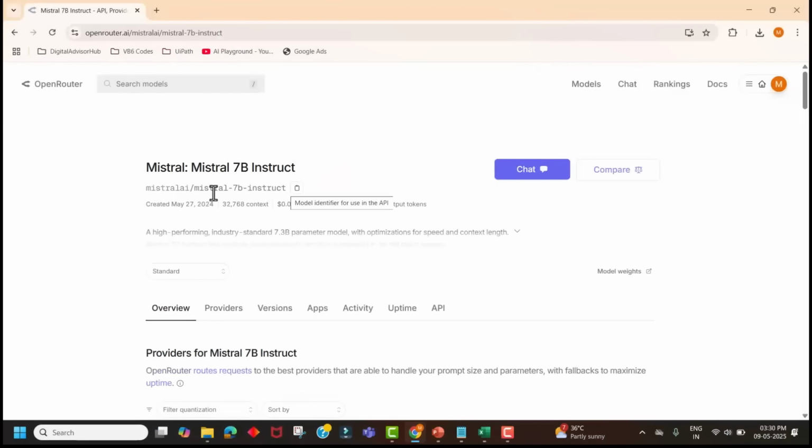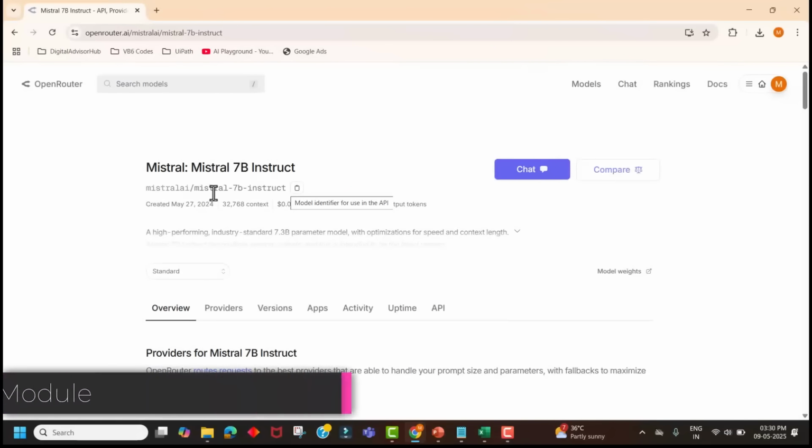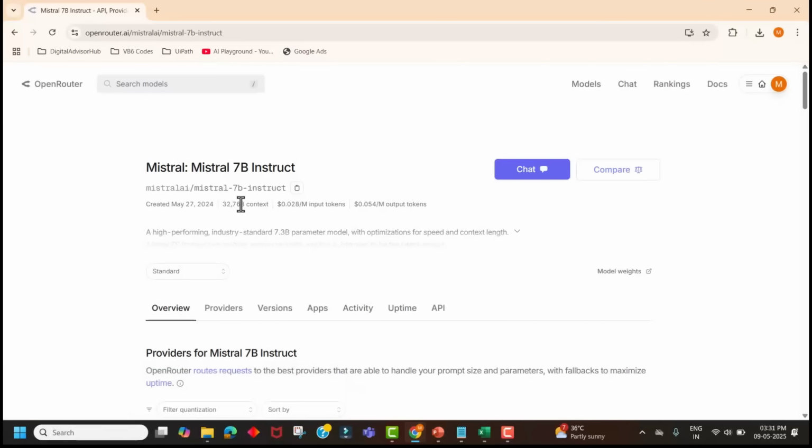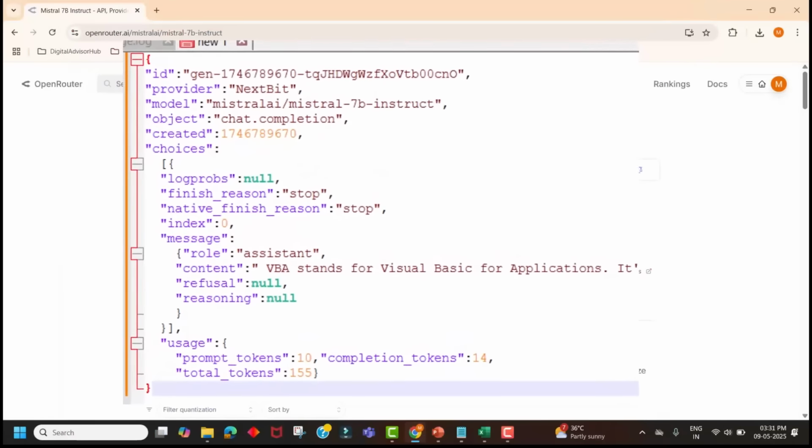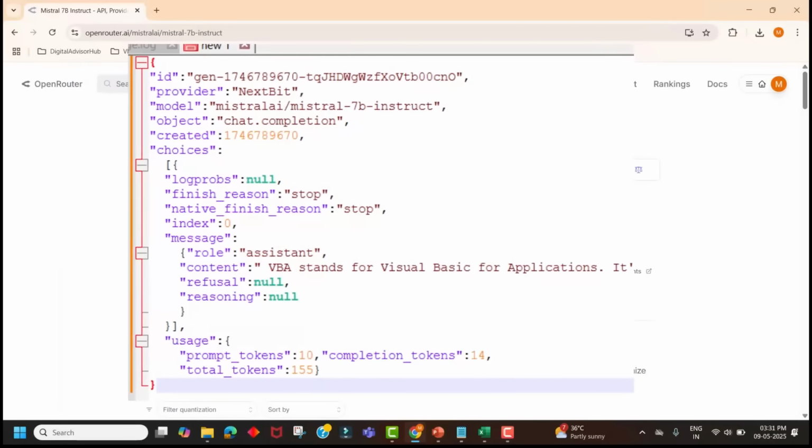Now let's get the JSON converter file to import into our VBA code. Here is something important to understand before we write any VBA code. The response we get from OpenRouter AI comes in JSON format. Basically it is a structured text string with keys and values. But Excel VBA does not understand JSON by default.